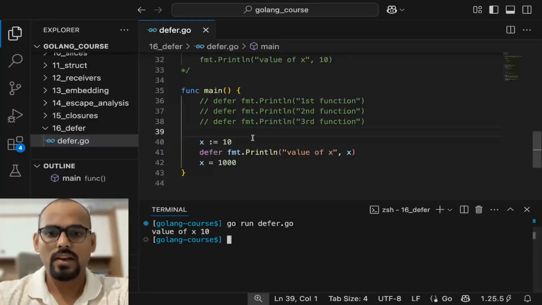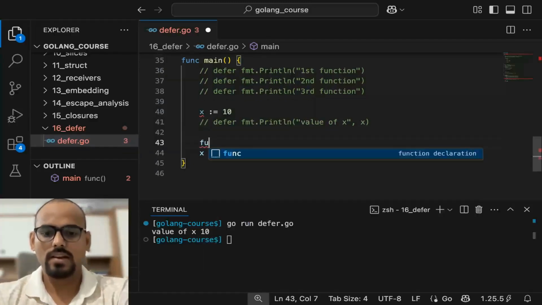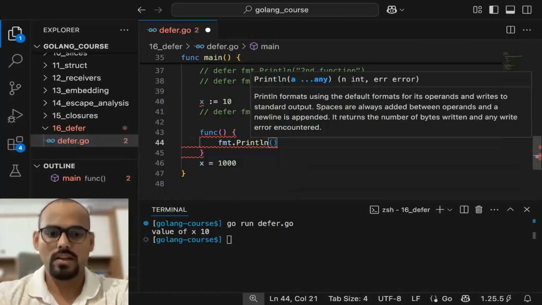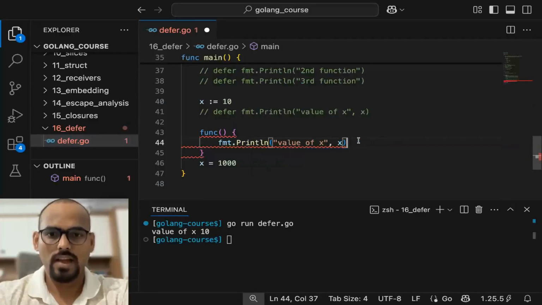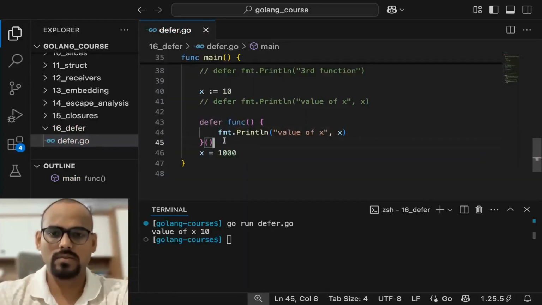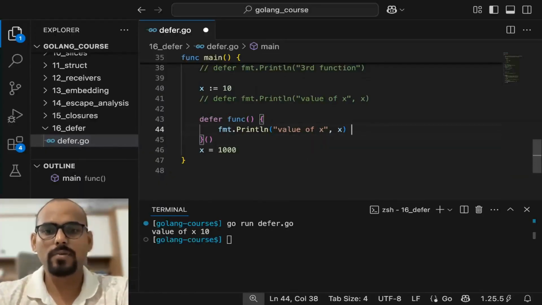Okay, now let me modify this. I will comment this out, and let us introduce an anonymous function. Here also we'll print value of x. We'll call this anonymous function as well, and we'll use defer keyword with this anonymous function. Now what will be the output? If you have knowledge of closure, then you may be able to answer this. If you don't know about closure, then go through my video on closure. That will help you find the answer for this.